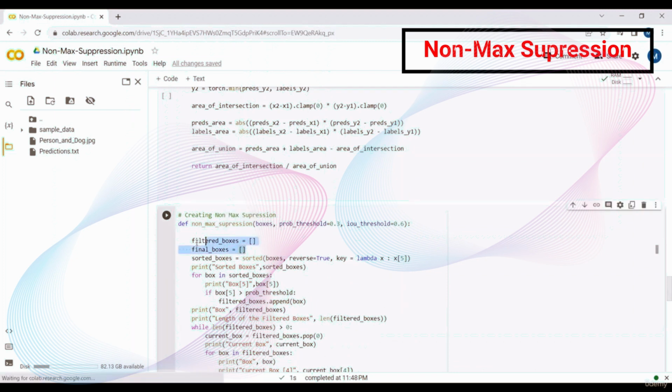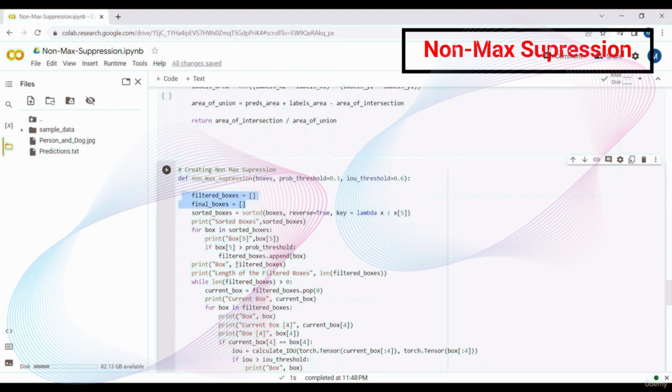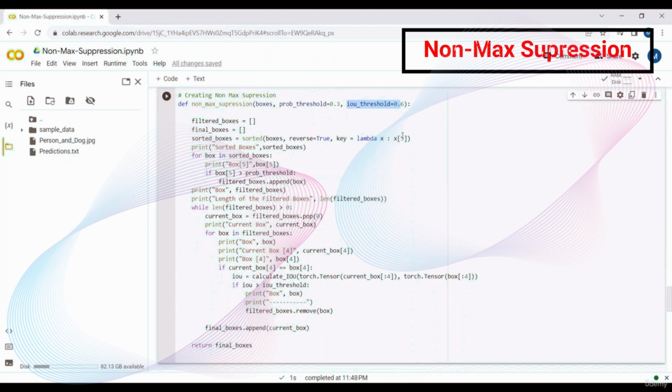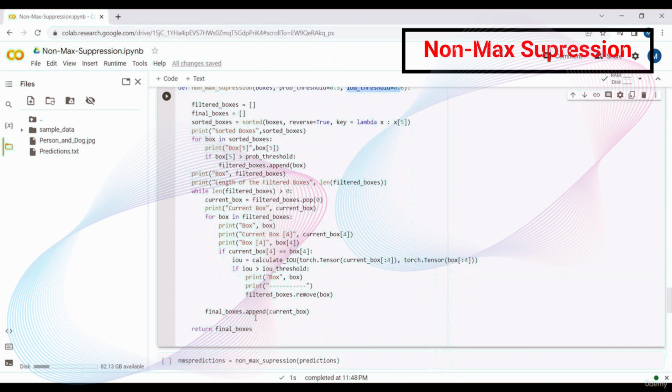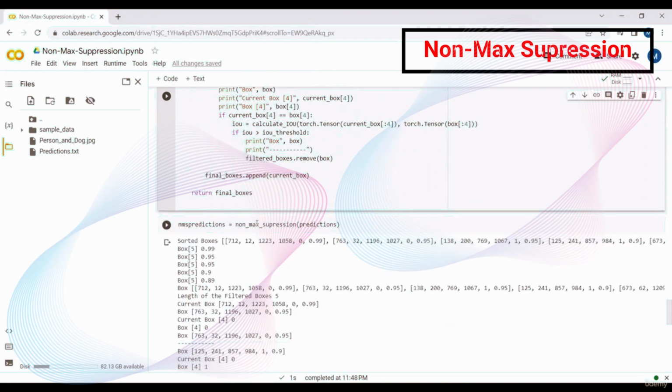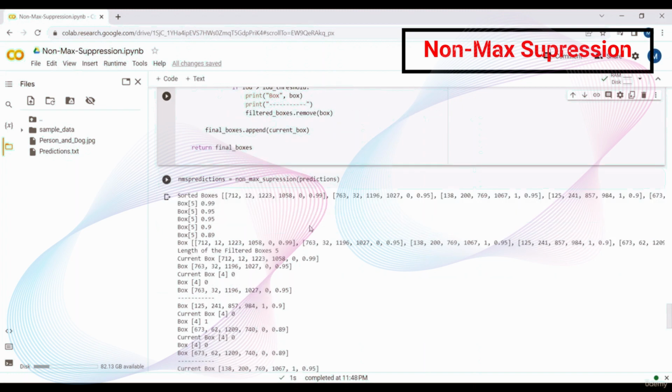I am creating two empty lists, and then sorting the list in descending order. Then I'm performing the filtering using a probability threshold over here. Then I'm using the calculate IOU function to calculate the intersection over union. And then I'm saying if the IOU is greater than the IOU threshold, which we have defined over here as 0.6, then those boxes will be saved in the final boxes list. Here I'm calling this non-max suppression function and passing all the predictions which I have in that .txt file.